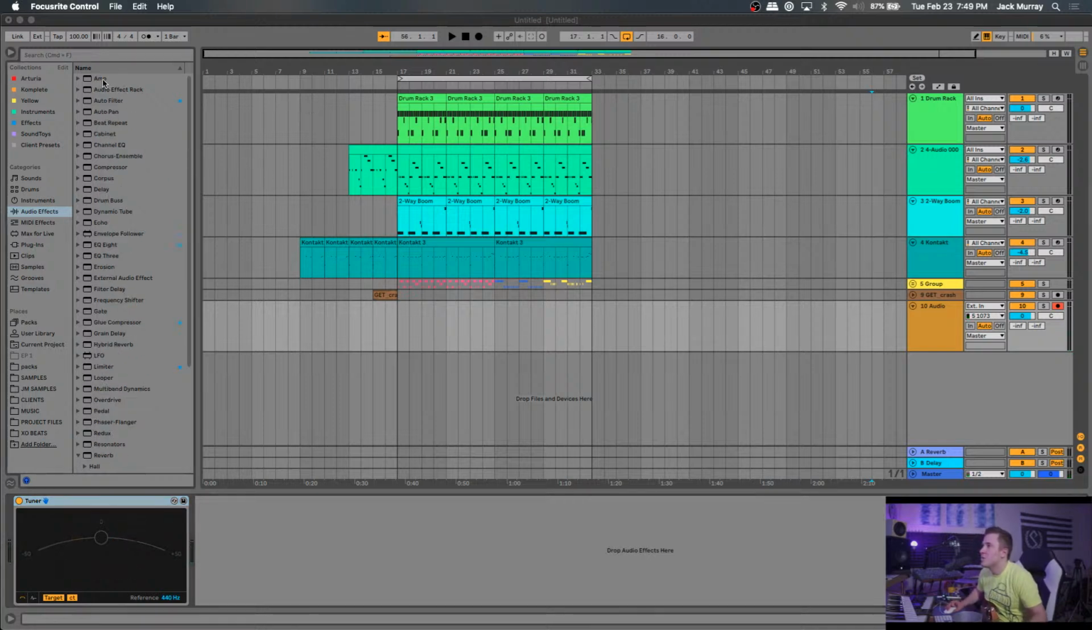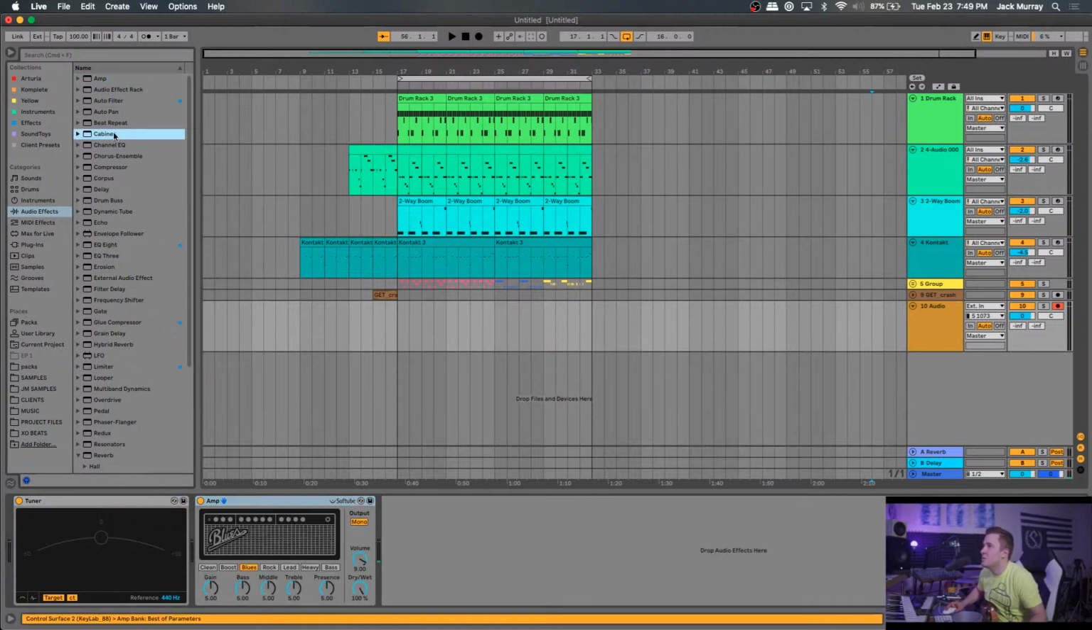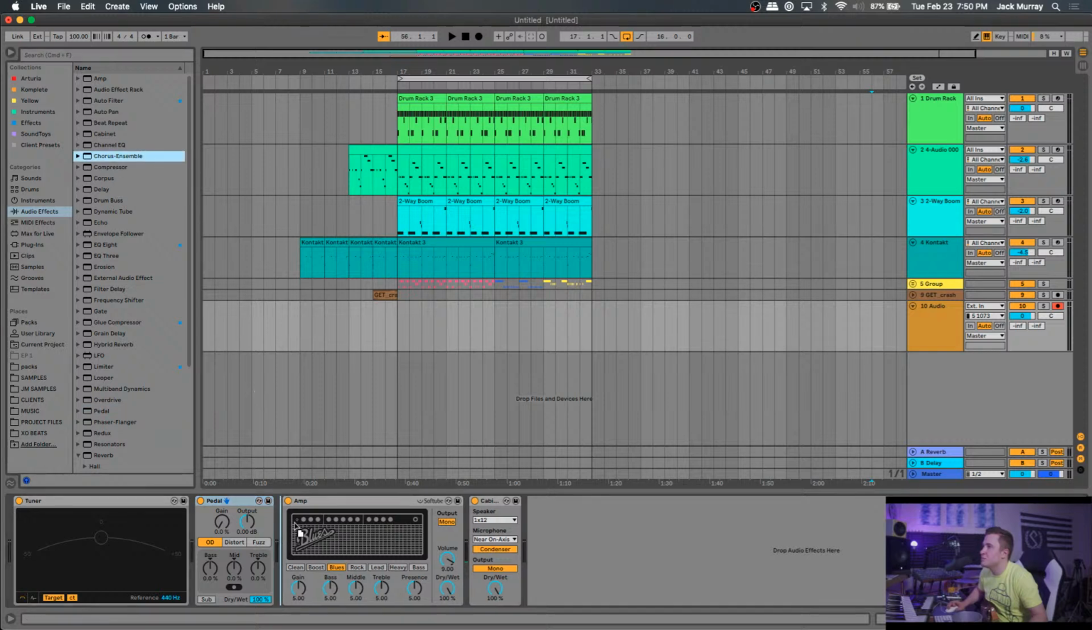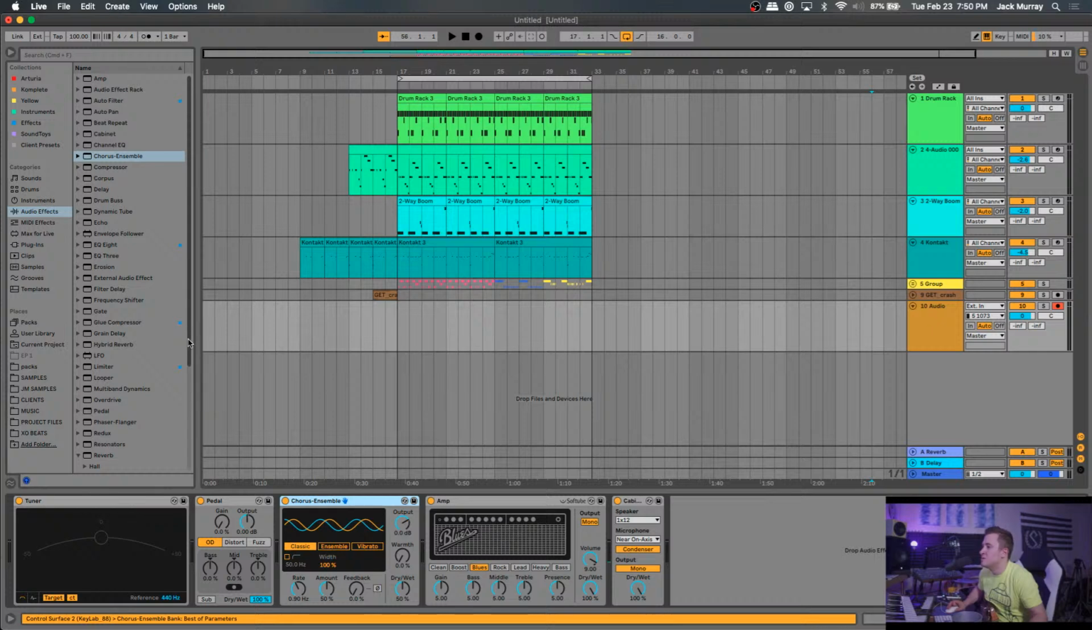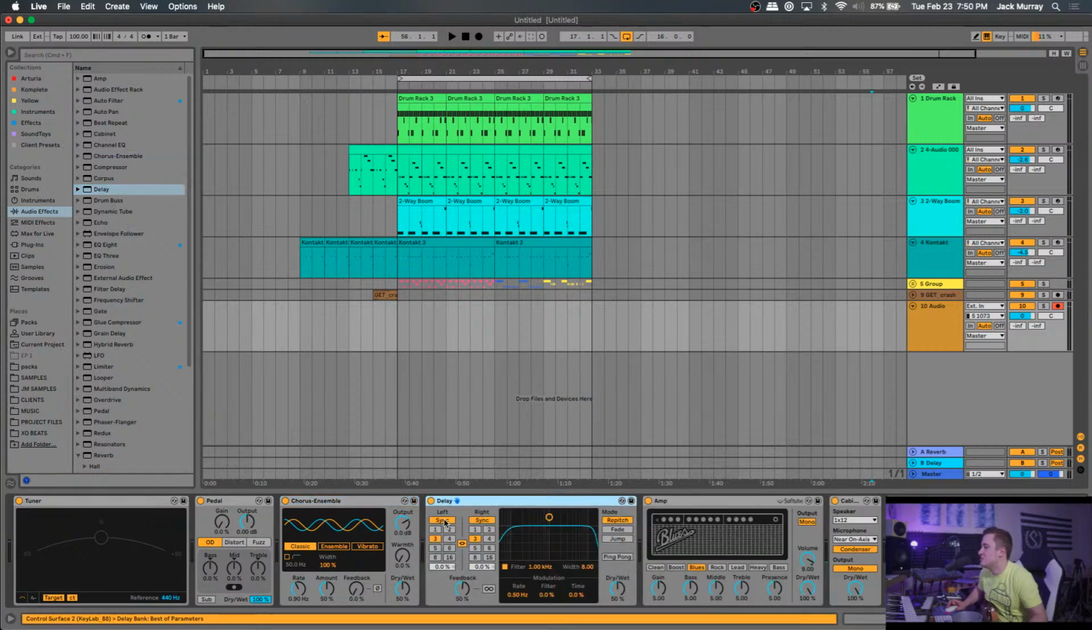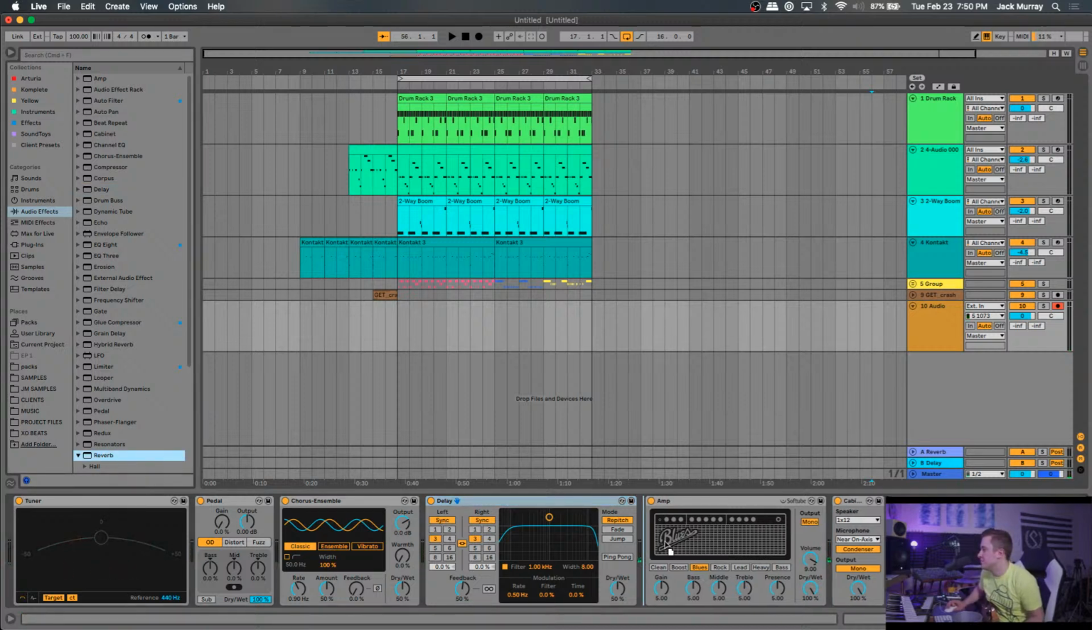We're going to set up a little amp thingy. So we'll go amp, we'll go cabinet. I think there's a pedal in here, right? Pedal, pedal, pedal. There we go. Pedal, let's do some chorus. Ensemble, that's new. Let's do delay. And then a reverb.